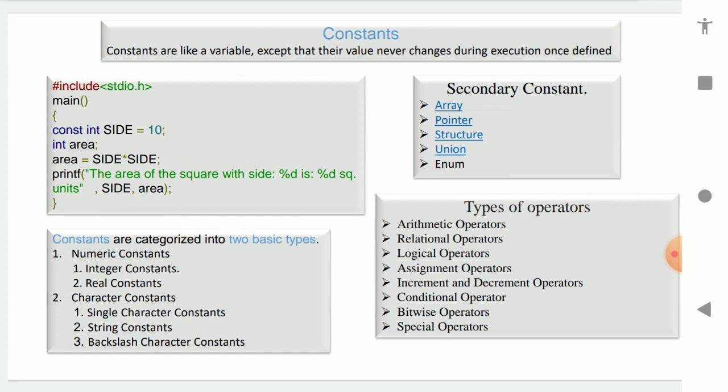Types of operators in C programming language. There are 7 types of operators in C programming language. First of all, arithmetic operators; second, relational operators; third, logical operators; fourth, assignment operators; fifth, increment and decrement operators; next, conditional operator; next, bitwise operator; and last, special characters.